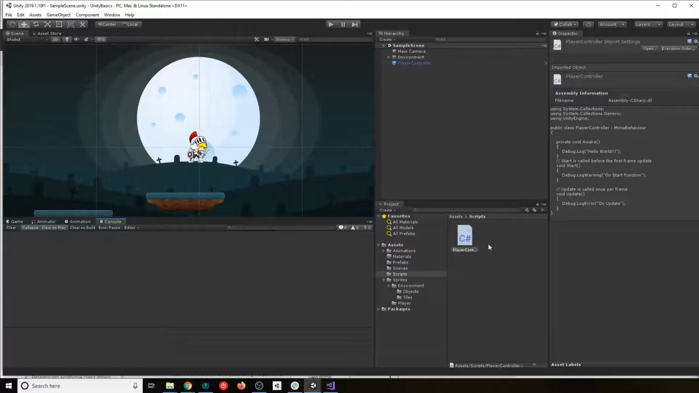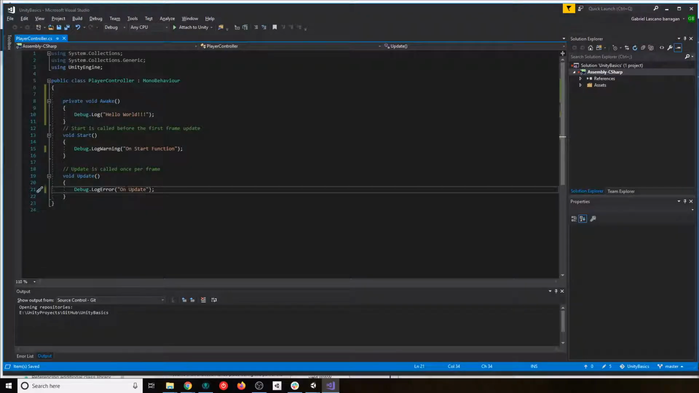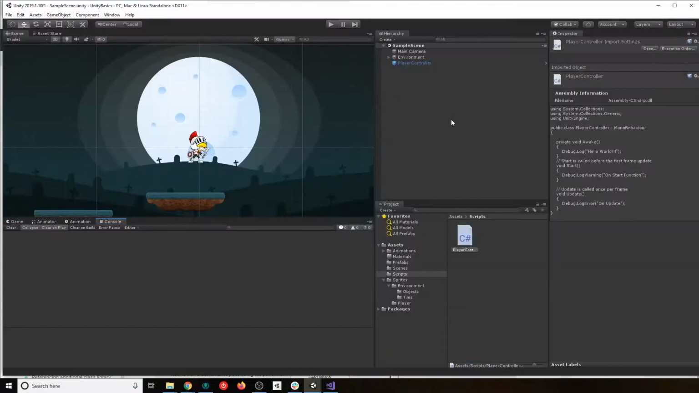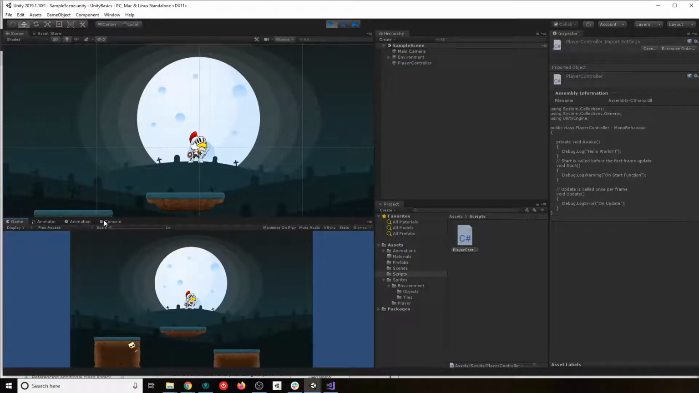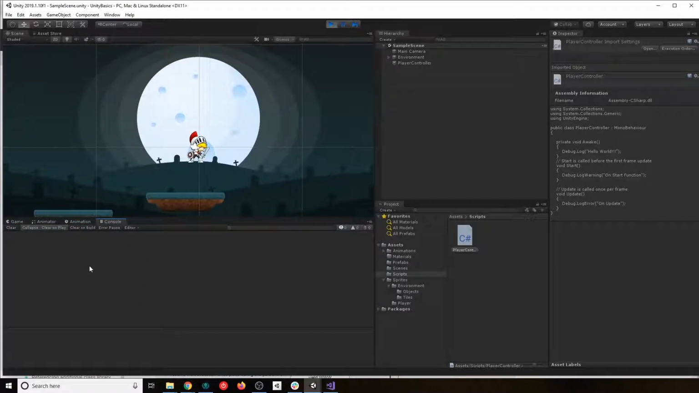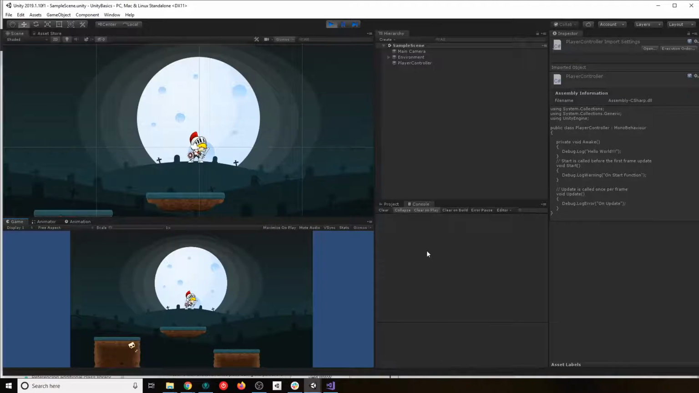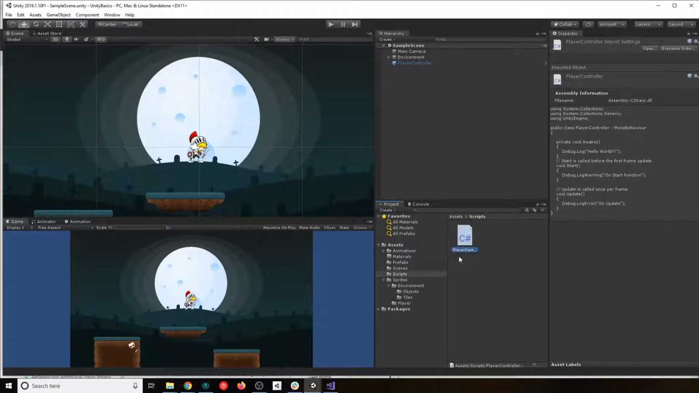I'm going to show something quick for you to notice. Even though I created this script, it won't run because it doesn't exist in my scene. That's what we talked about, right? So if I go to my console, there's nothing. My console doesn't have anything because I'm not running this script. If I want to run it, I have to attach it to one of my objects.